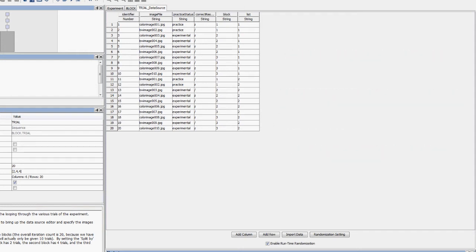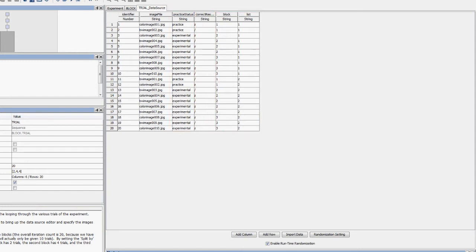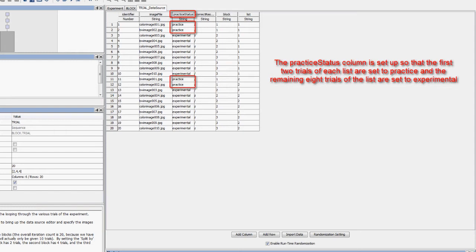To understand how this randomization scheme is achieved, we should first take a look at the practice status, block, and list columns of the data source. The practice status column is set up so that the first 2 trials of each list have a value of practice, and the remaining 8 trials of the same list have a value of experimental.